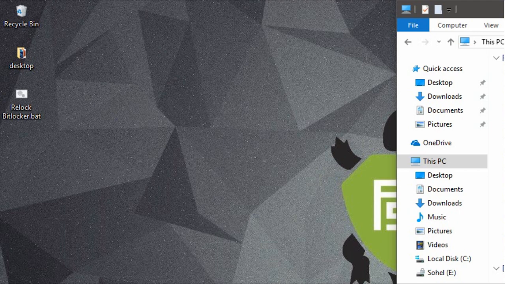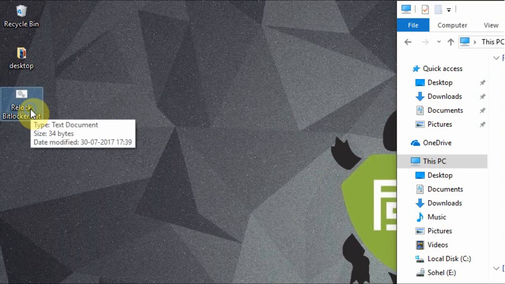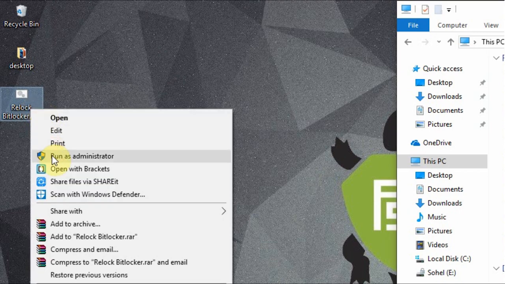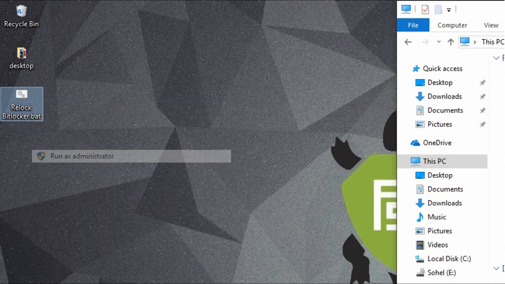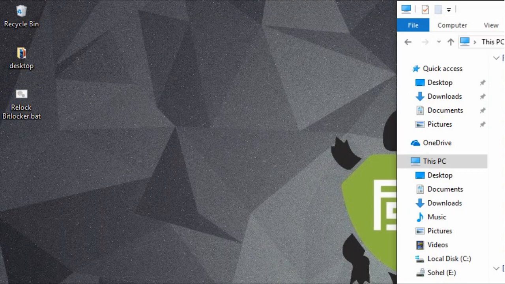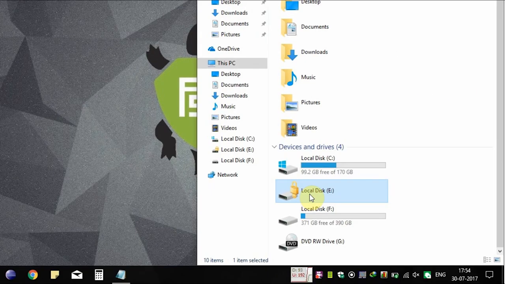Now here you can see we have just created a bat file. Okay, now let us test whether this is working or not. Right click on the file and select run as administrator. Bam, this is working perfectly.